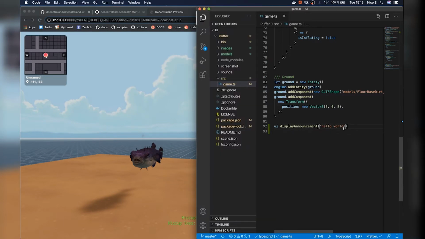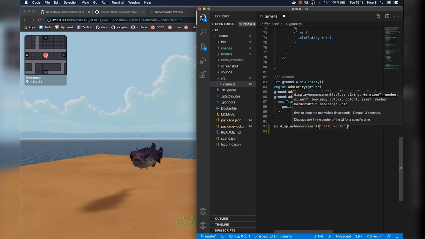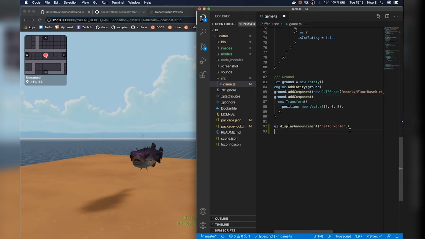Now, all of these functions will always have a set of required fields and some optional fields. So if I keep going, as you can see, the first field is the value, which is the text that would appear, but I can also set a different duration. By default, it's 3 seconds. I can also make this silent. I don't think you're hearing the audio from my computer, but whenever these notifications appear, there is a bit of a notification sound, which I can turn off if I want. I can also change the color, I can change the size of the text, and I can remove these black borders that appear in the outlines of the words as a stylistic option. So yeah, I'm completely free to modify all of these things.